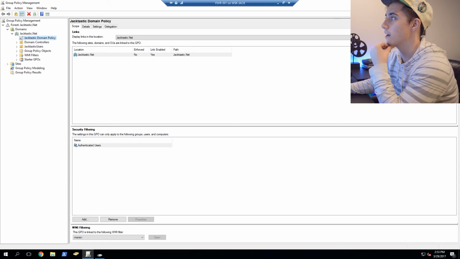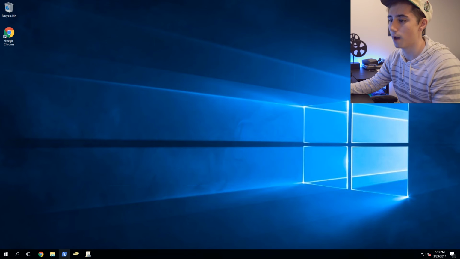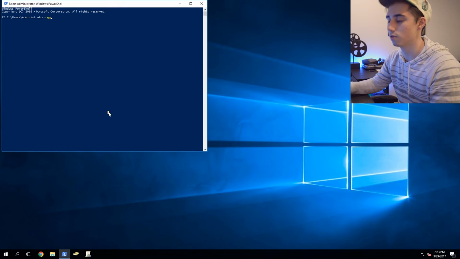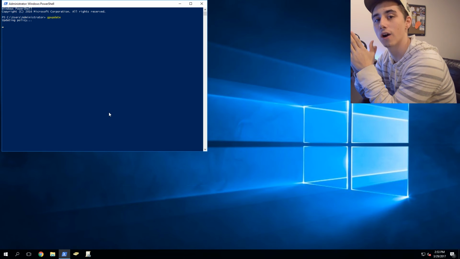I'm just going to X out of these few windows since we don't need those anymore. I'm going to run PowerShell and the command gpupdate. This will update our group policy. And then when I launch a client virtual machine, we'll see it there. So let's hop into a client virtual machine.